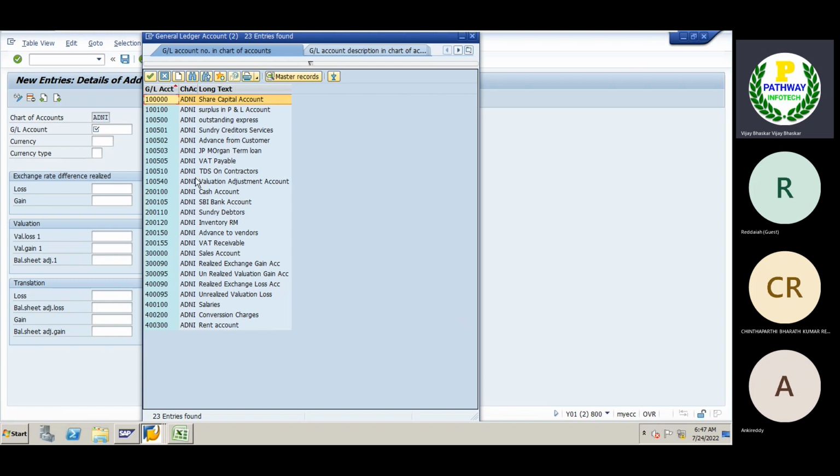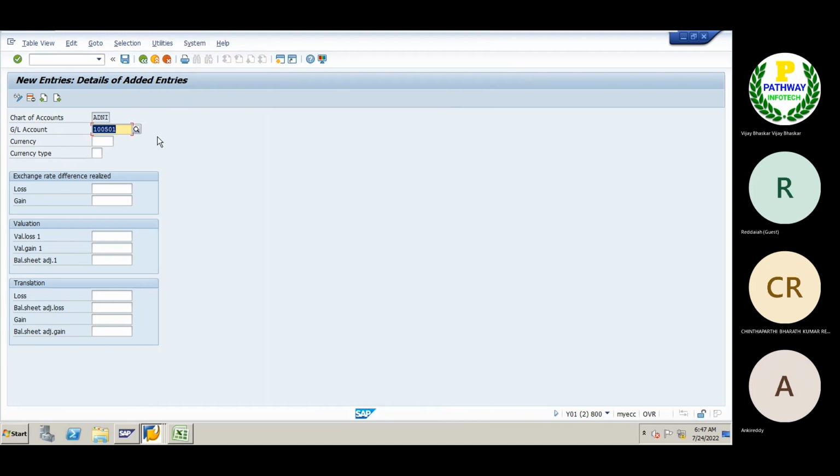Now let us select this one, sundry creditors, sundry debtors, sundry creditors. Then currency and all is not required, as I have explained already. The last account, see here we have given the reconciliation account, sundry creditors reconciliation. I will give the same here, we need to follow the same. That's it. Then enter, save it. Now click on next entry.